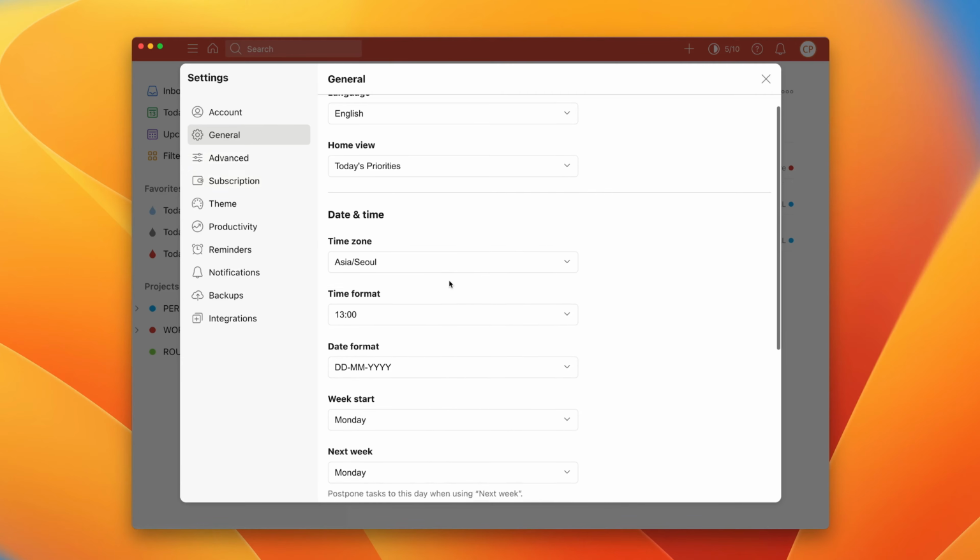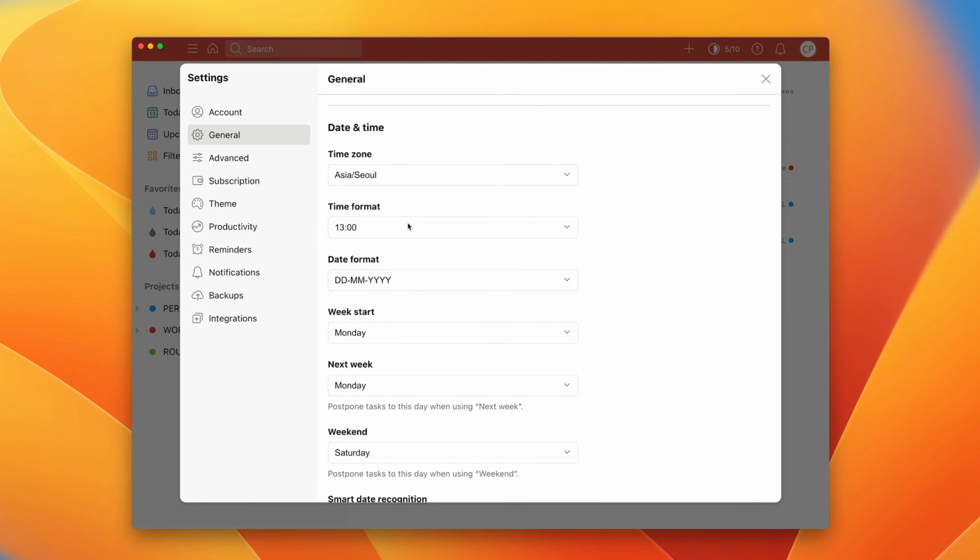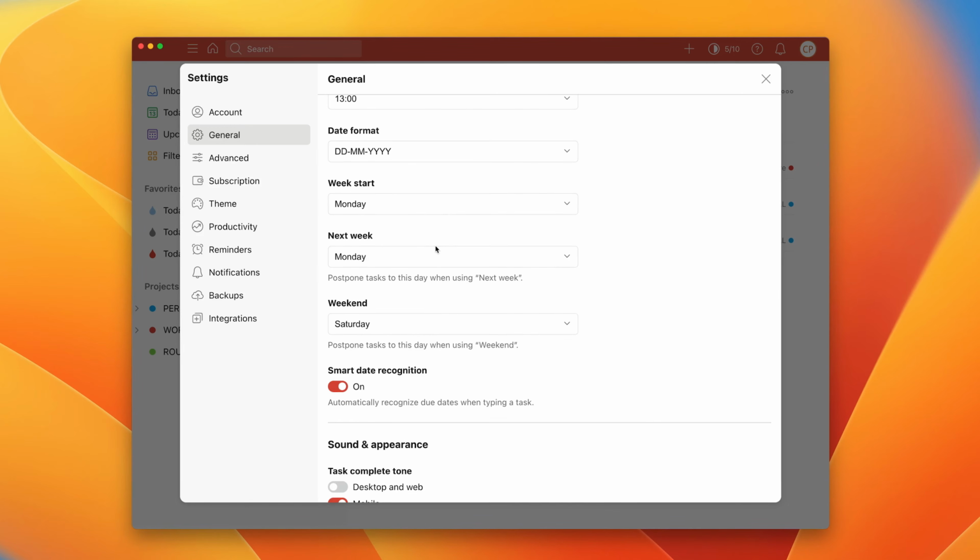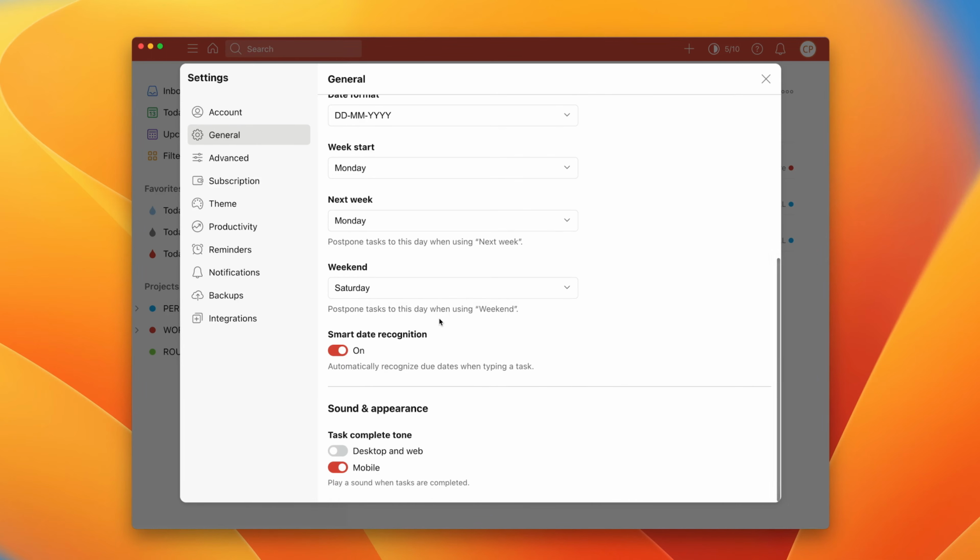You can set your time zone. You can set your time format, the date format, start week, next week starts on Monday in my case, weekend starts on Saturday, but there are some countries where the weekend starts on Friday, for example. So you can choose whichever day yours starts. And you can set sound and appearance. So for desktop and web, you can set a tone.